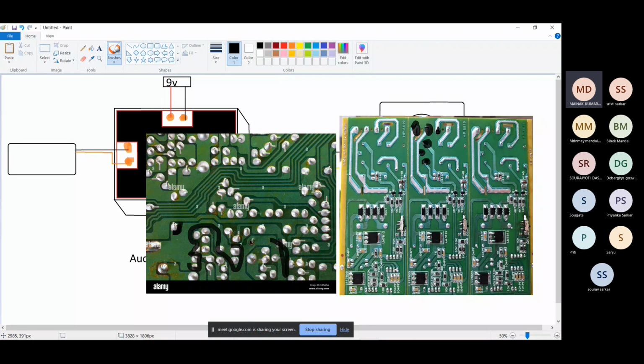Those are the connections, input or output, or maybe another thing. Or it may be a BLDC controller. May not be, I don't know actually. Here, as you can see, this is the MOSFET. This is also the MOSFET, MOSFET, MOSFET.